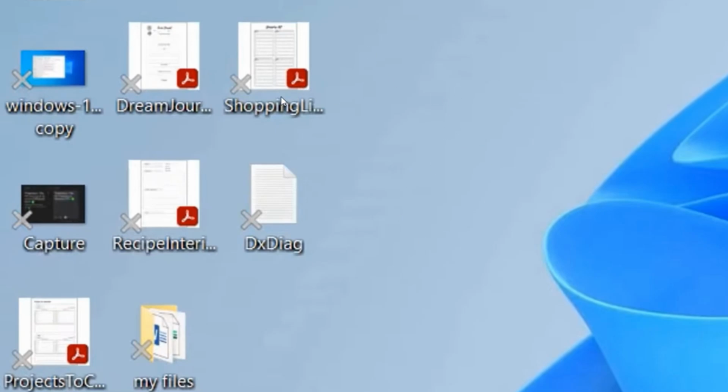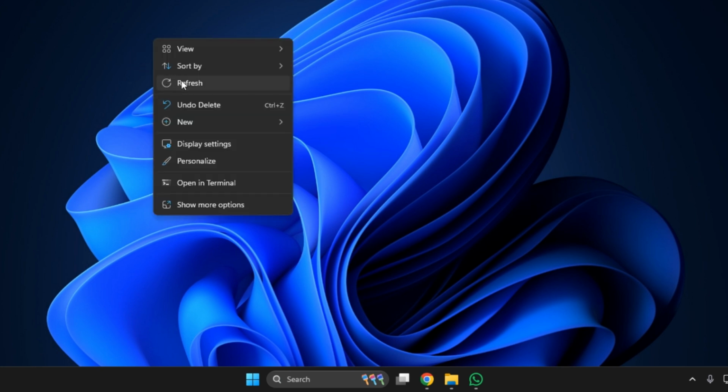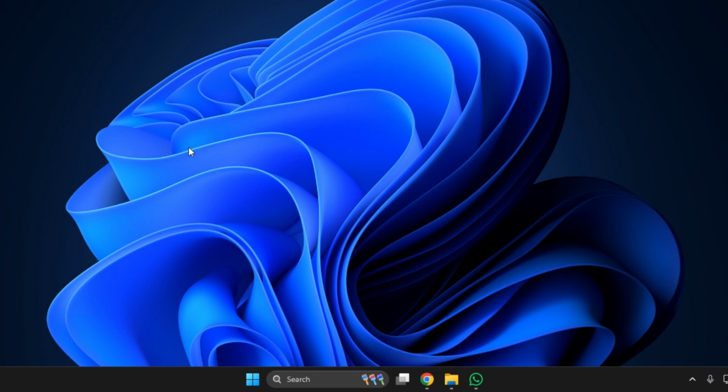And in this video, I'm going to show you how to fix this gray X mark on your files showing on desktop. So how to fix this and how to remove this, let's get started. What you have to do is right click and refresh. Sometimes that is a glitch, so maybe refreshing your system may fix the gray arrow glitch.